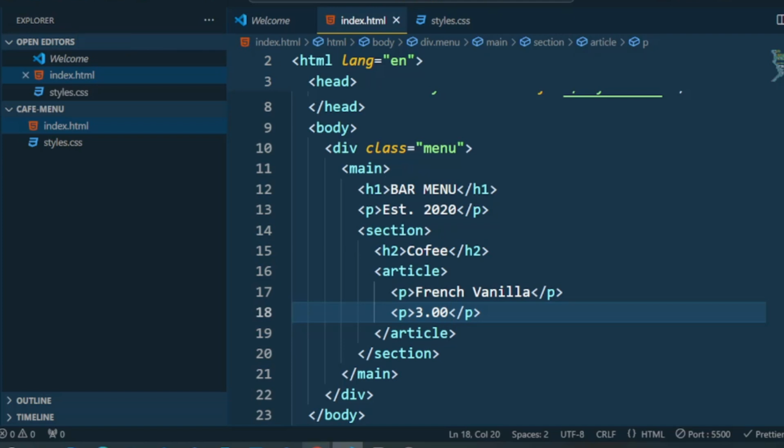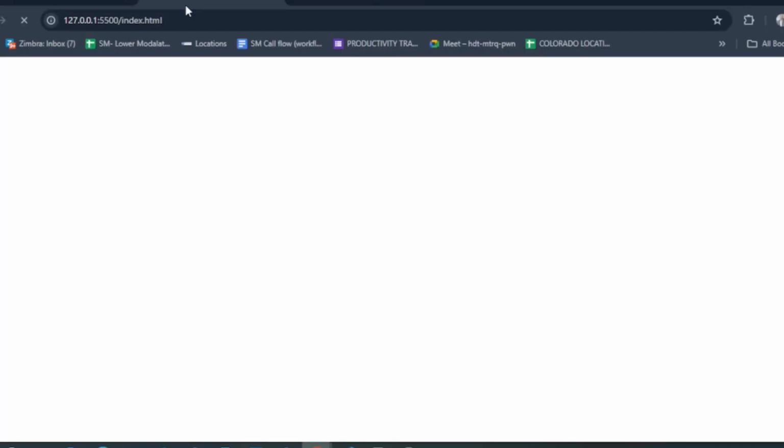So now when you go back to the desktop and you refresh the page, you need to see the same changes. Okay, French vanilla and 3.00.